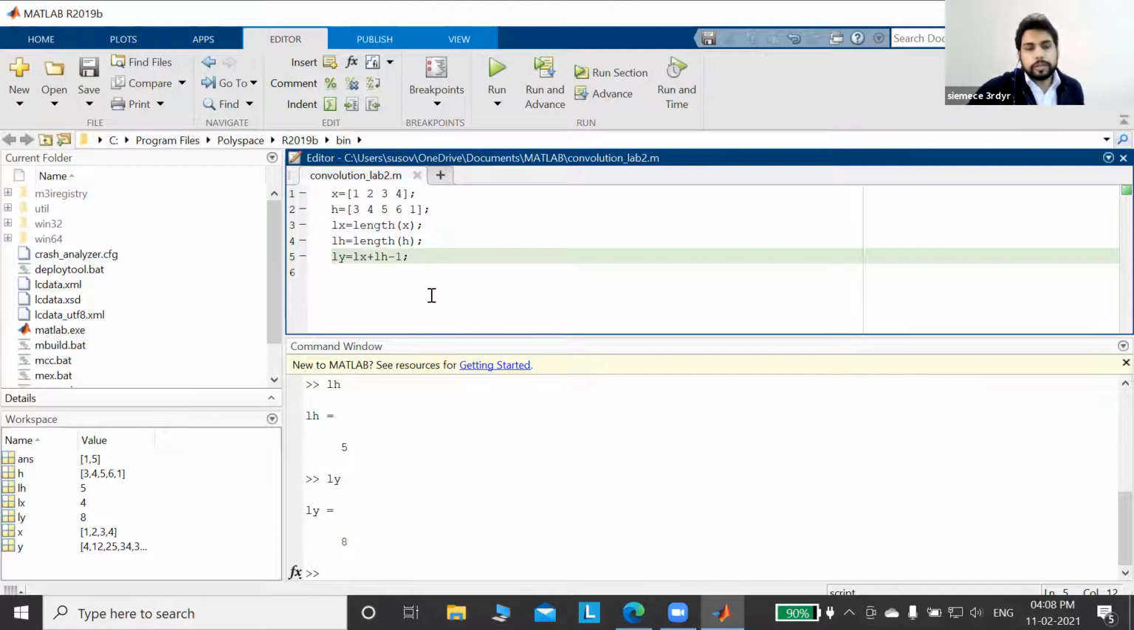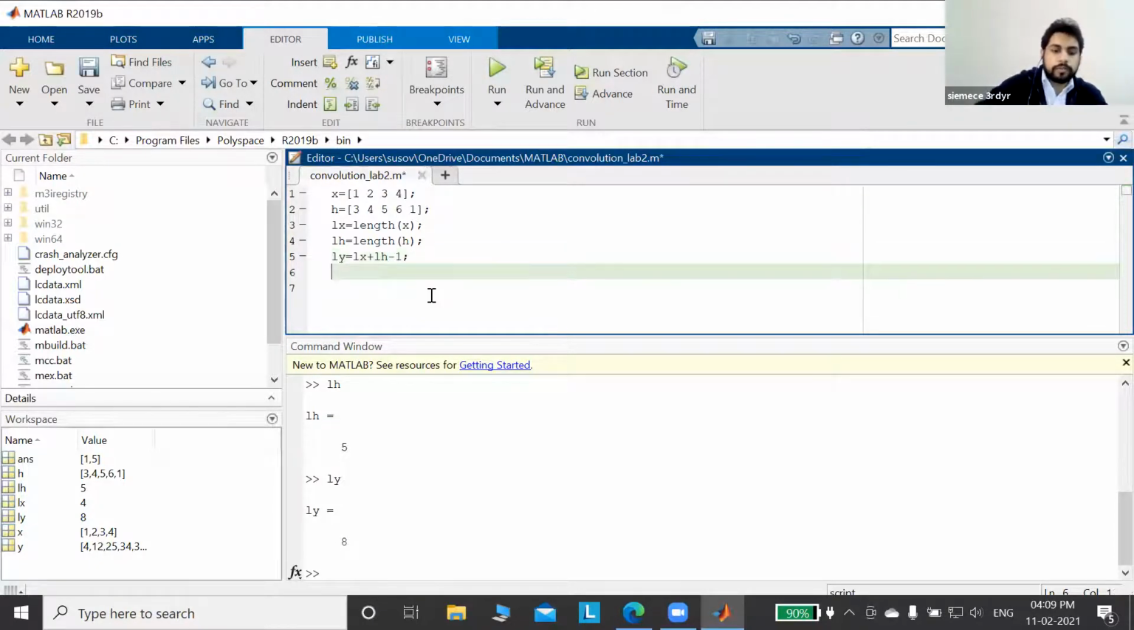Now, when we discussed convolution, we discussed the matrix method. By the matrix method we can perform convolution. Since MATLAB is all about matrices, it is very easy. First of all, we have to create a zero matrix called capital H. To create a zero matrix, we will write zeros. But what will be the size of this matrix?